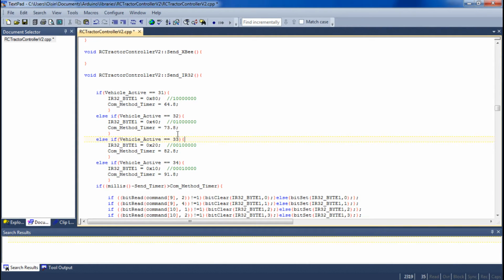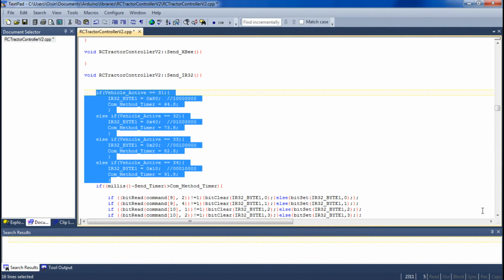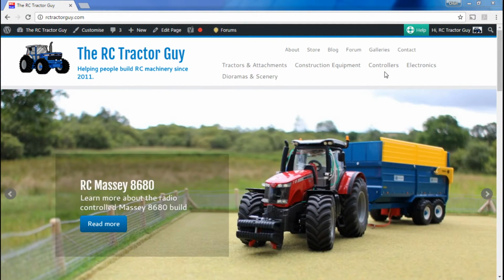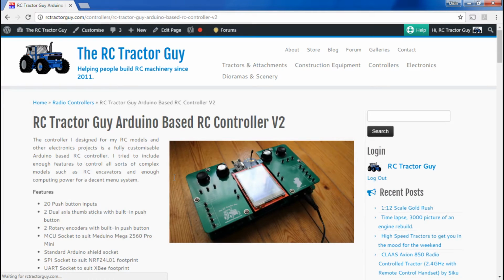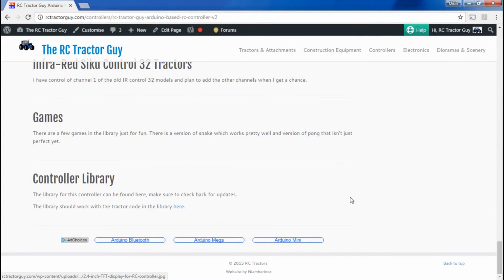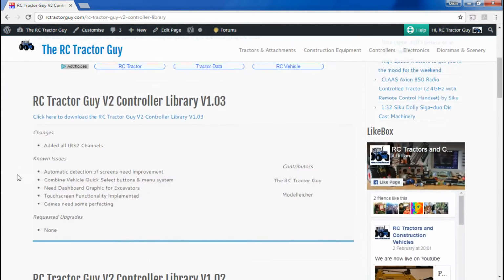Now, I have modified this in the library, and I have updated the library. So if you come to the website and you go to controllers, you then go down to the controller version 2, because it's the version 2 controller that has the infrared LEDs on it. Go down to the bottom of this page, go to the library, and when you come in here, you'll see version 1.03, and that's the one where I added all the IR32 channels. So you just click on the link, that'll download your zip file.